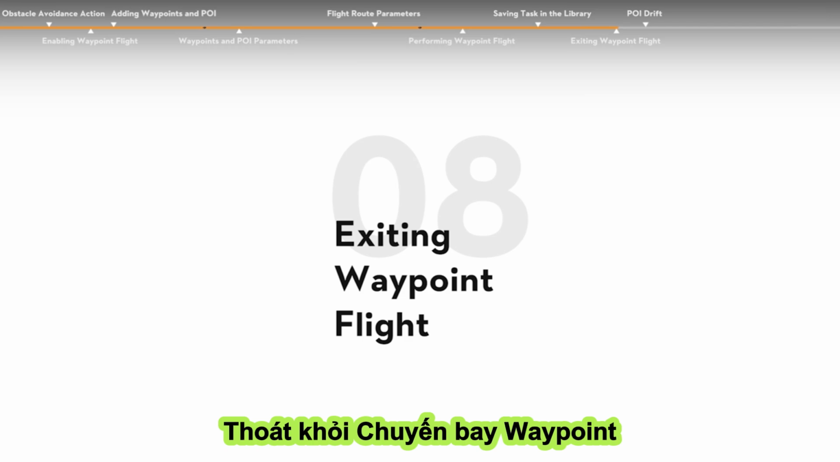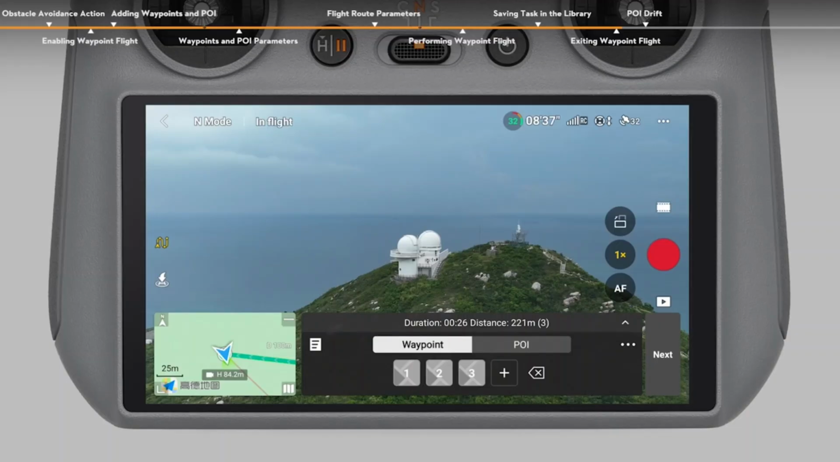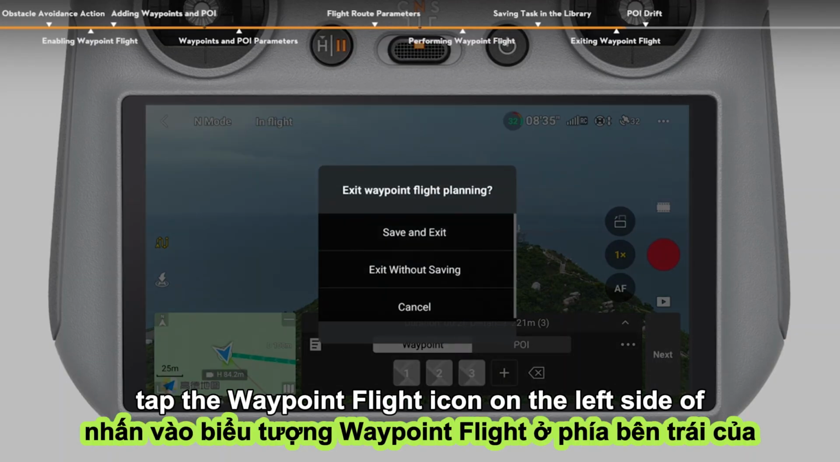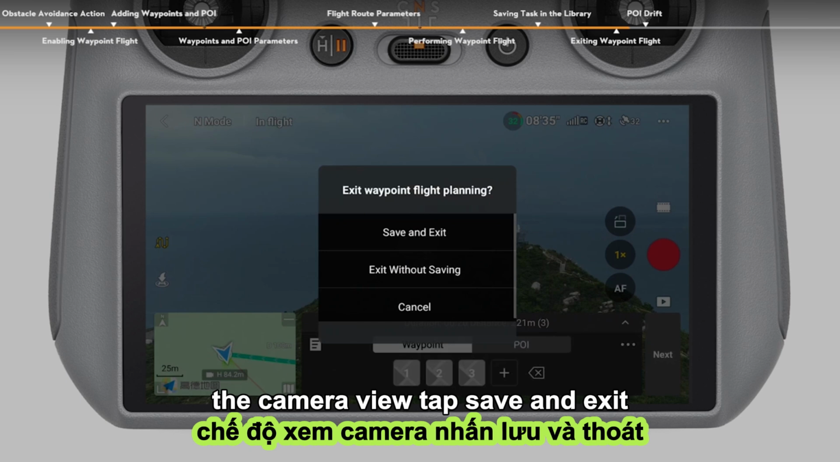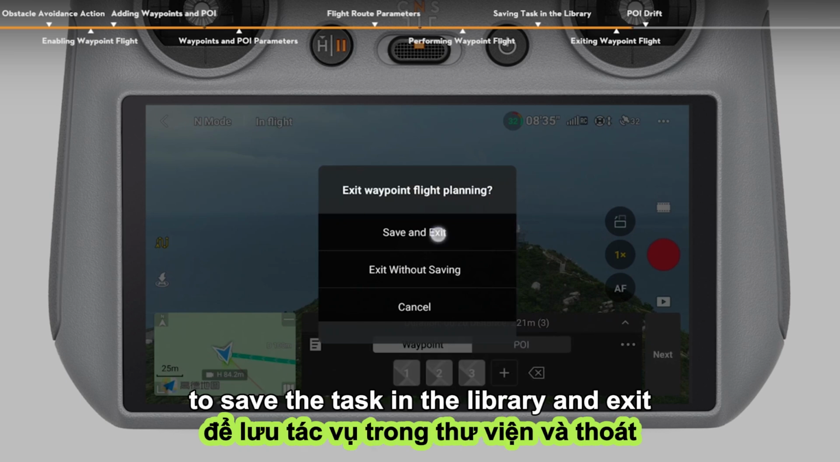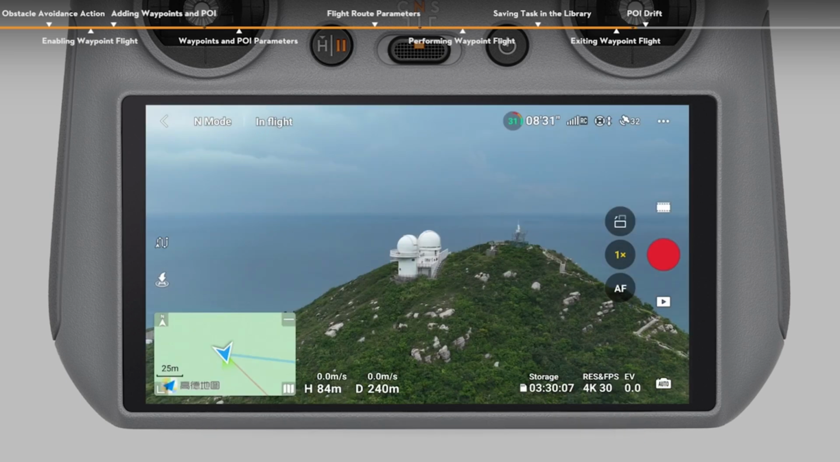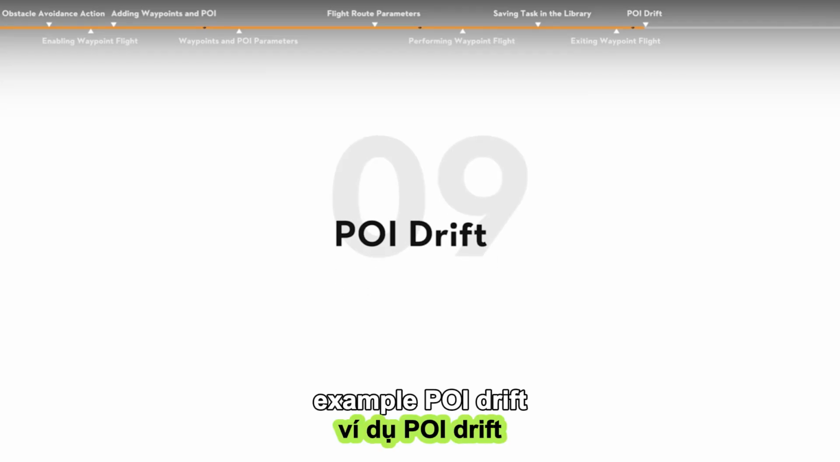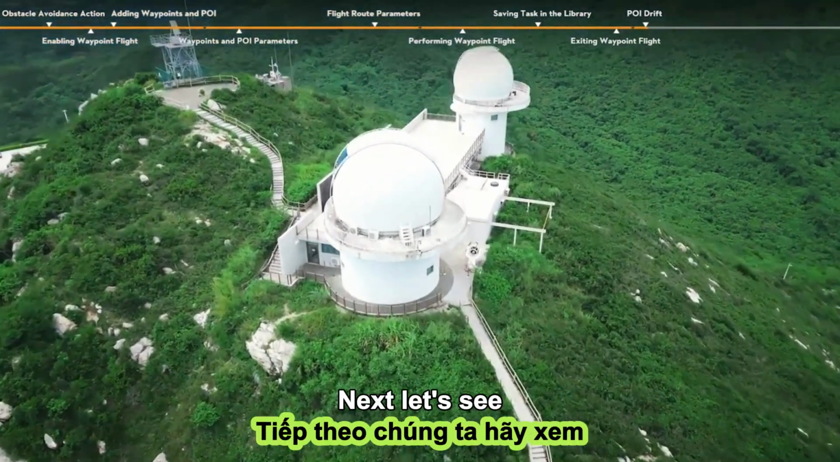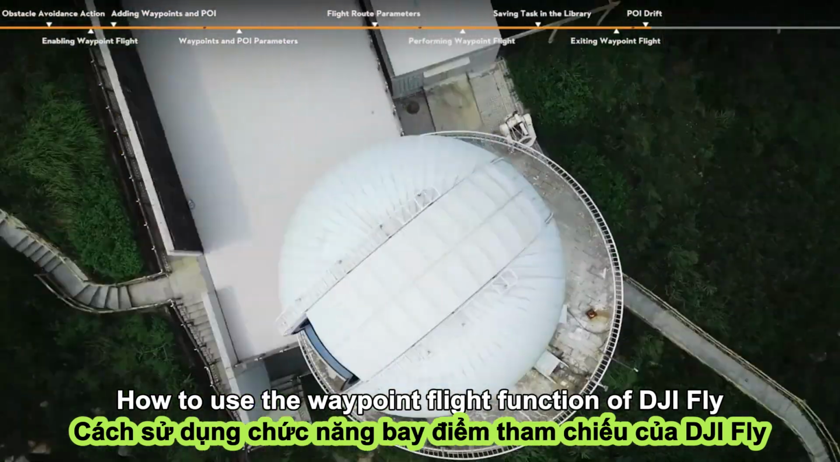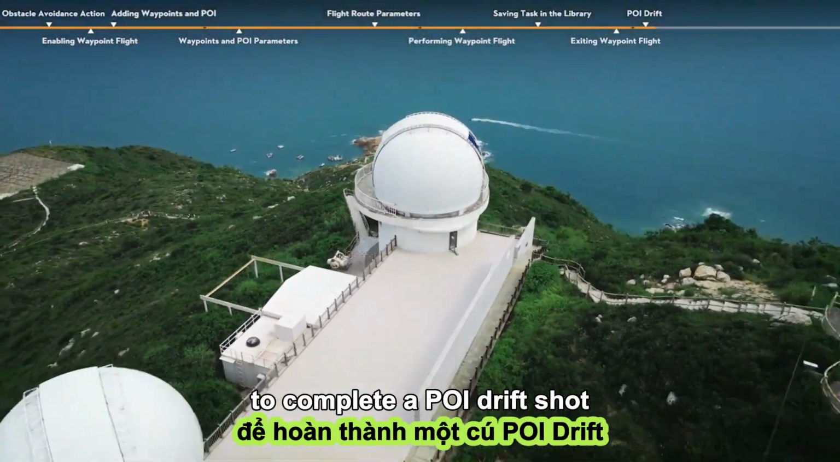Exiting Waypoint Flight. Tap the Waypoint Flight icon on the left side of the camera view. Tap Save and Exit to save the task in the library and exit. Example: POI Drift. Next, let's see how to use the Waypoint Flight function of DJI Fly to complete a POI drift shot.